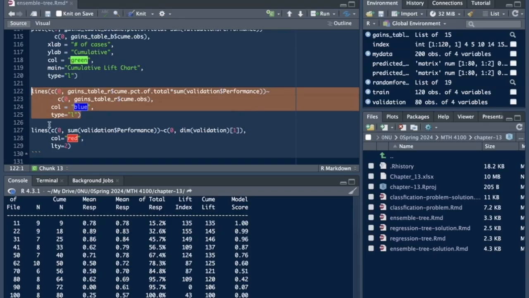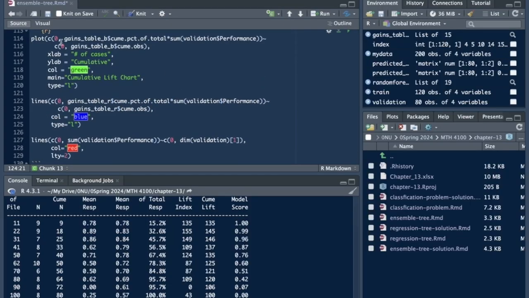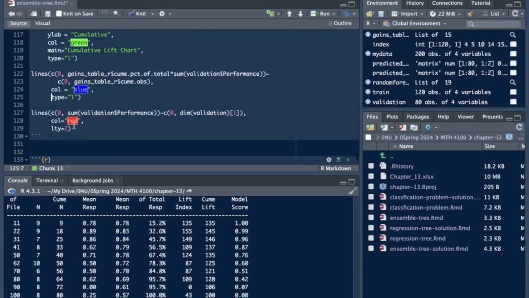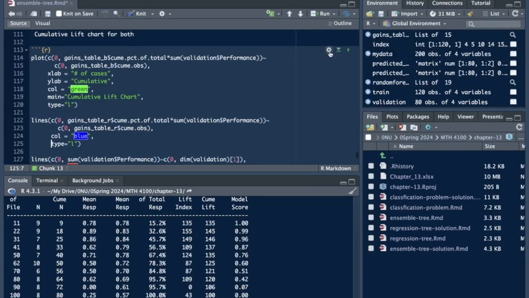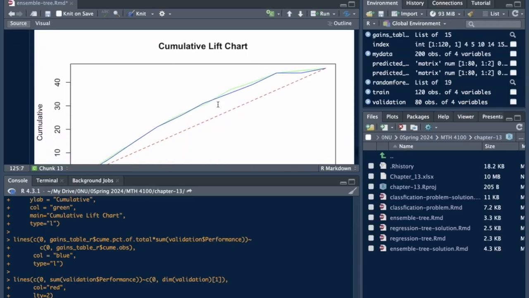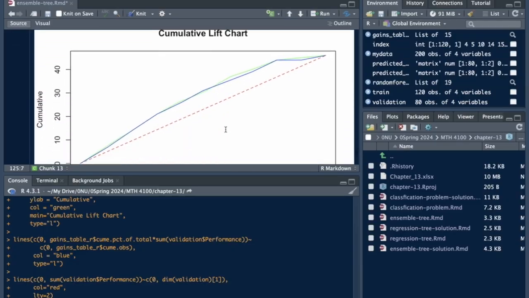So I'm going to add another line, which is the blue one. This one will be representing the random forest. Again, I'm specifying the y values, the vector, and the x values for the random forest. I'm specifying the color, it's going to be blue, and the type is going to be a straight line. Also, we have the main diagonal, which is the random assignment one. So after running this, we're going to look at the random forest versus the bagging.